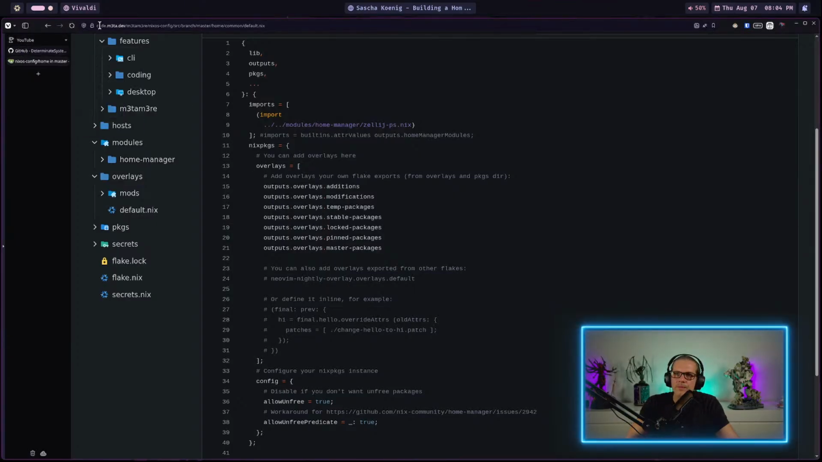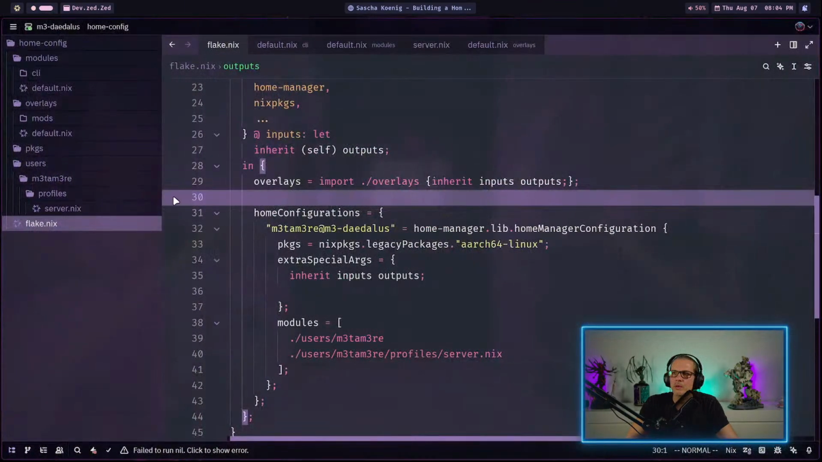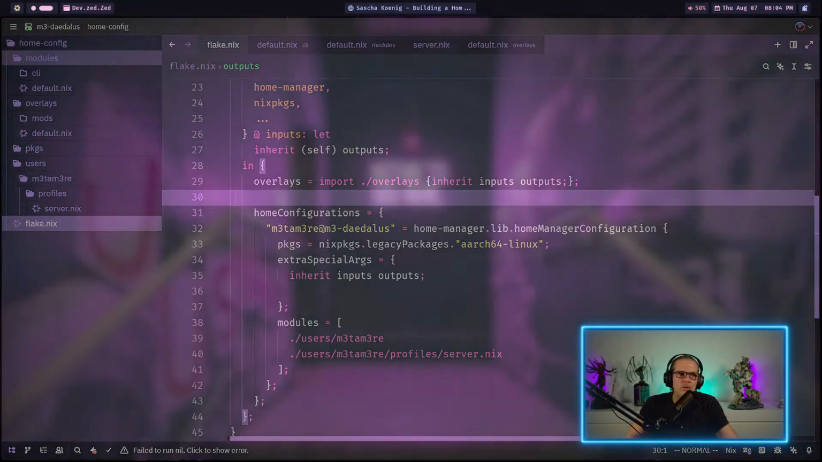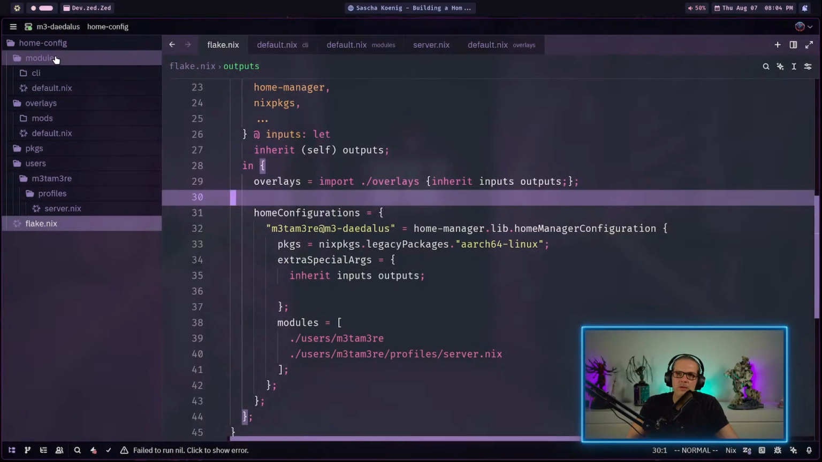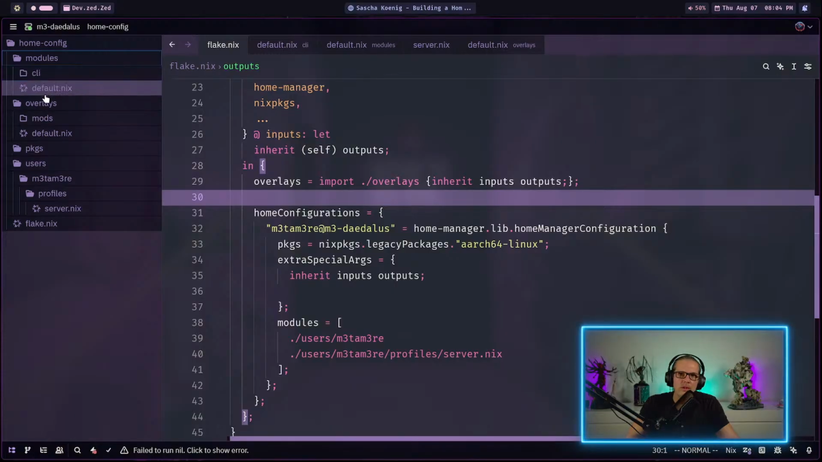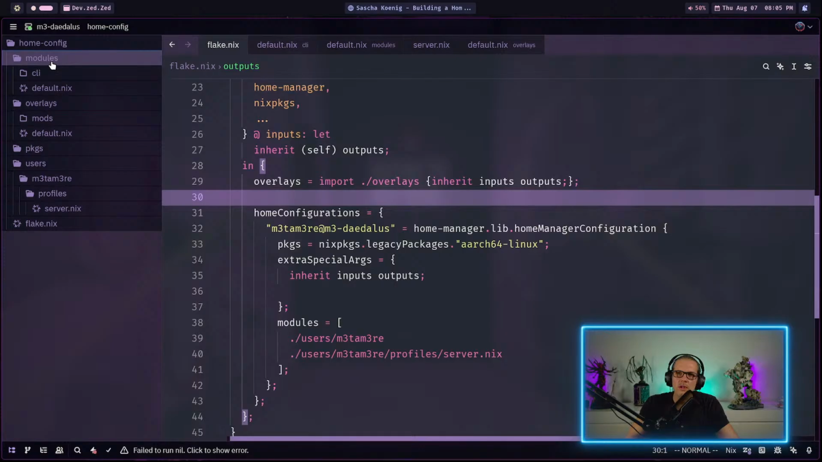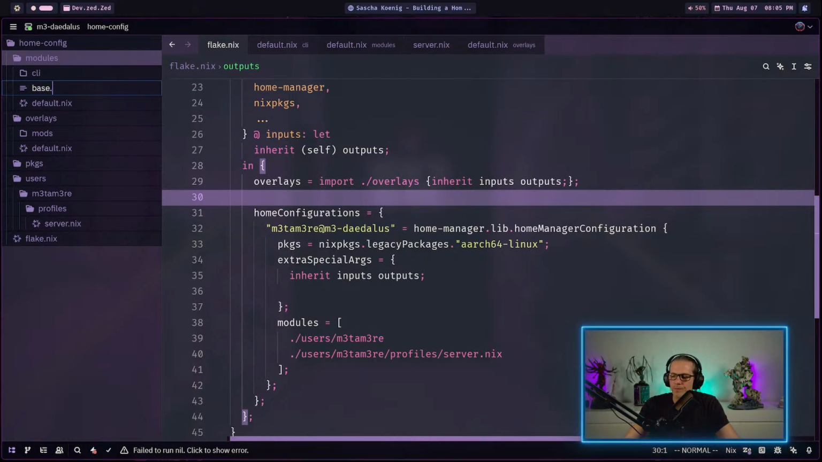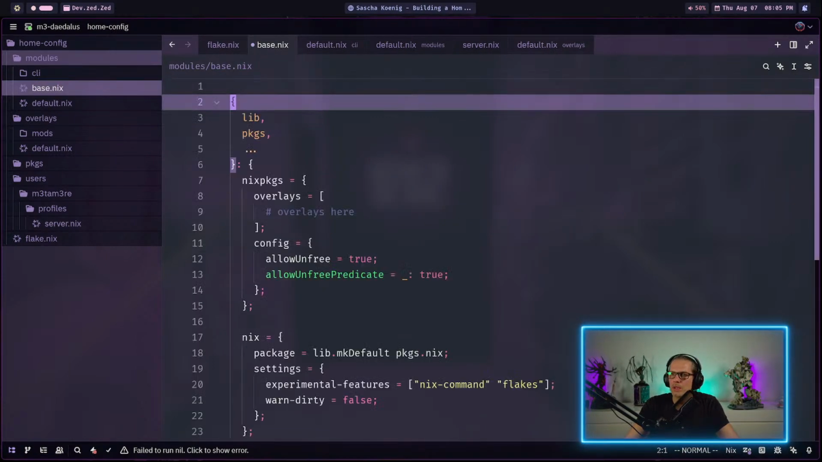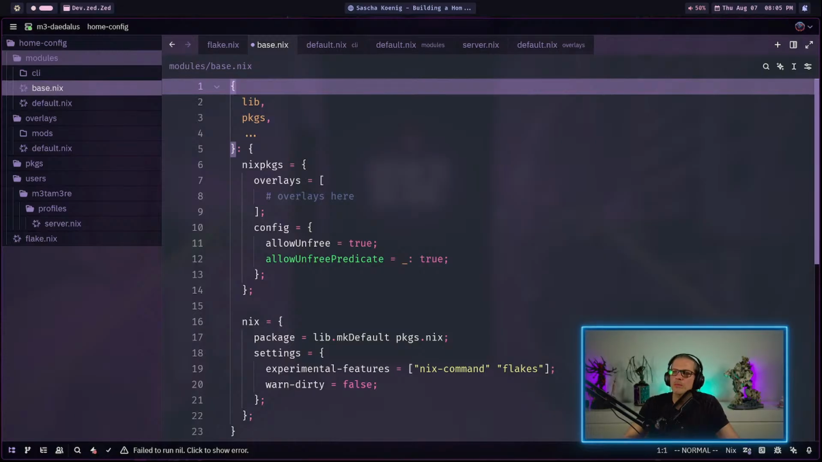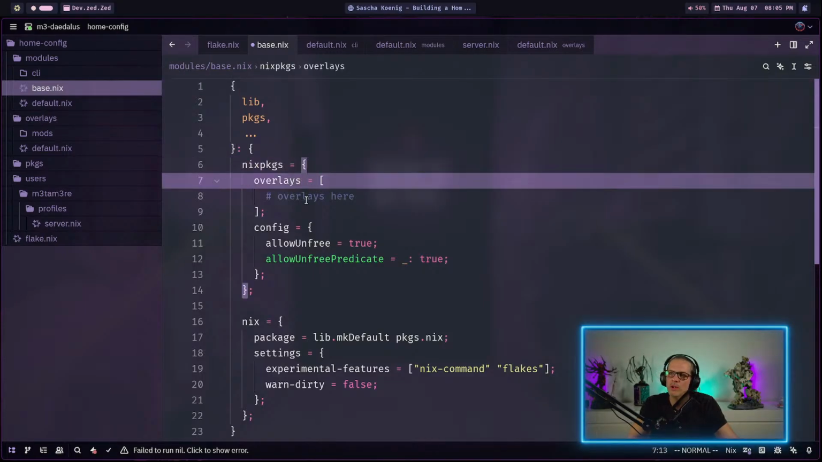I think I got that lying around here. Let's see. I will just copy this. What folder did we take? We have modules, CLI, default.nix. And as I want to have this over all configurations, I will just under modules make something like a base.nix file. And here I'll just paste in some overlay config. This is the same structure as on my home flake. So we have Nix packages. Here we have overlays.